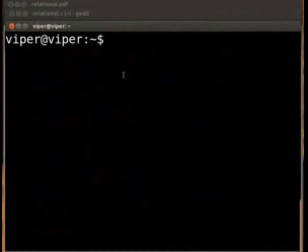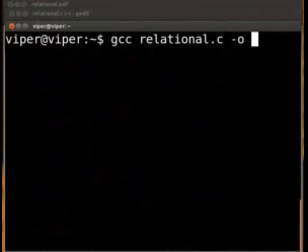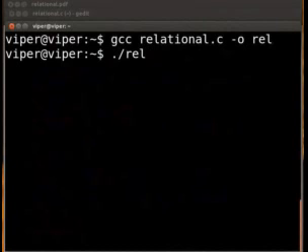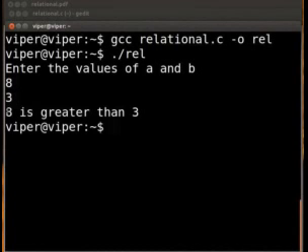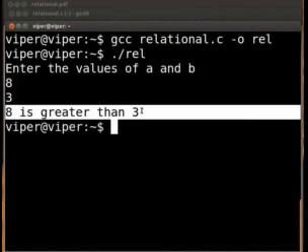To compile, type the following on the terminal. gcc relational.c -o rel. Press enter. To execute, type ./rel. Press enter. I enter A as 8 and B as 3. The output is displayed. 8 is greater than 3. You can try executing this code with different values of A and B.